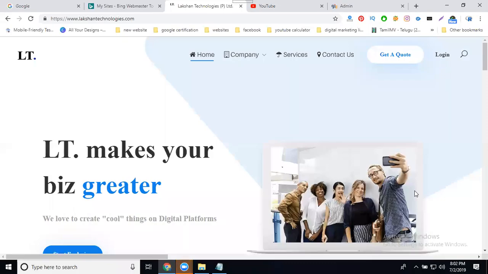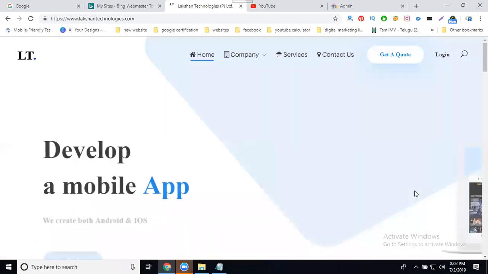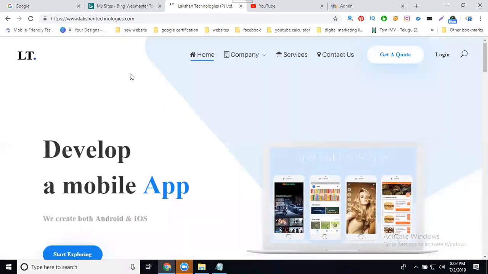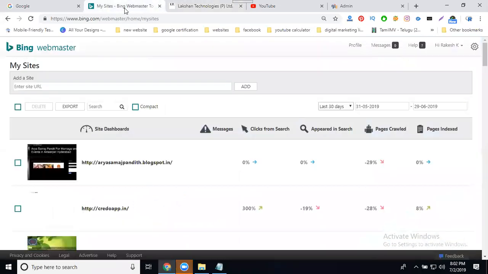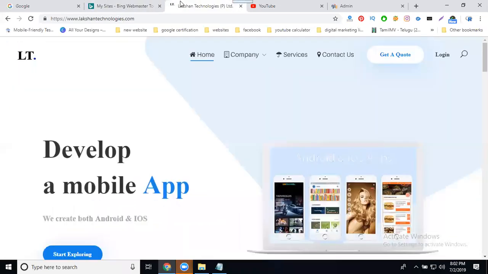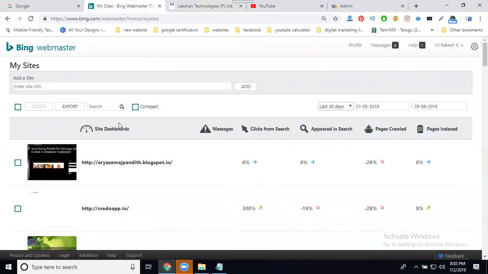So any website is crawled by the Bing search engine or Yahoo search engine. For this purpose we can use Bing Webmaster Tools. In this, select your site, copy the URL. For indexing purposes, you can submit the URL through your Bing Webmaster Tools.